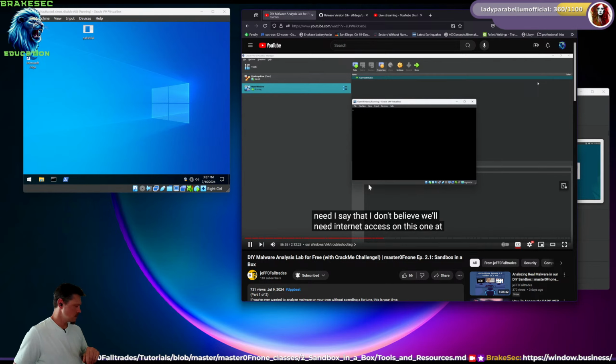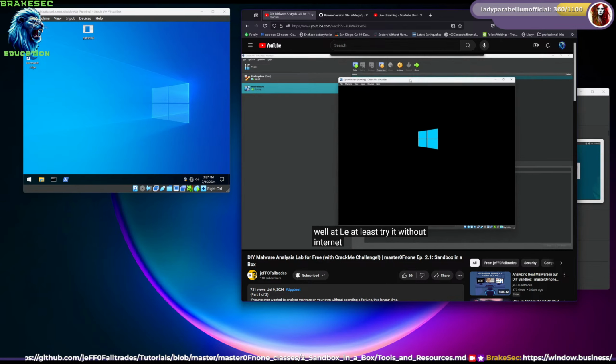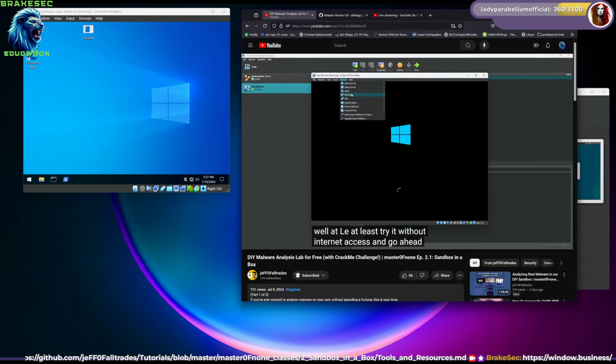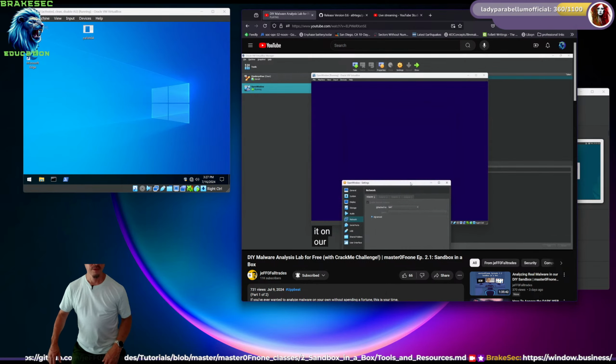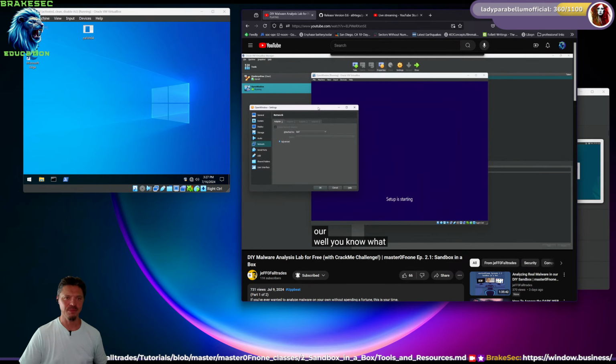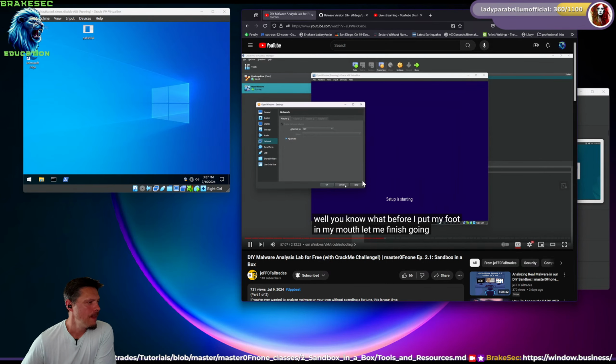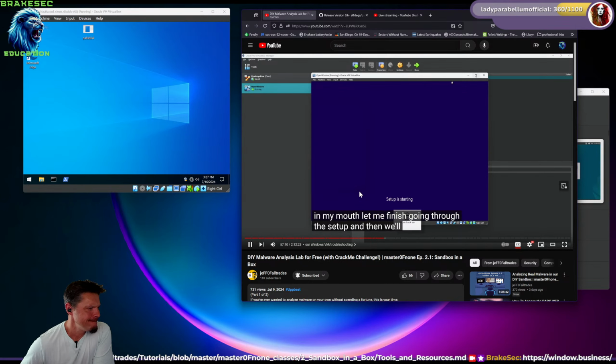Access on this one at all, or at least try it without internet access, and go ahead and place it on our, well, sorry, wife is outside, but yeah, I didn't shut my doors. Let me finish going through the setup, and then we'll convert it over.